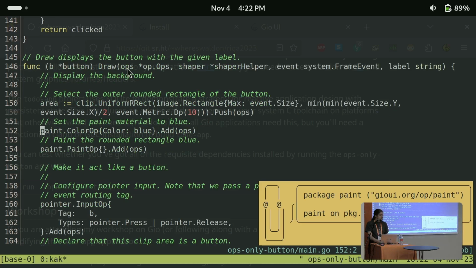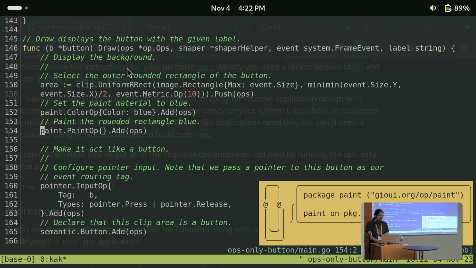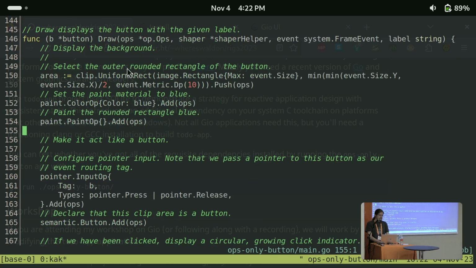Then we're going to set a color. This is identical to how we set the background color of the window earlier. We're going to say, hey, make it blue. And then we're going to actually paint, because setting the color does not change anything visible. So that creates a blue rounded rectangle that you can see.